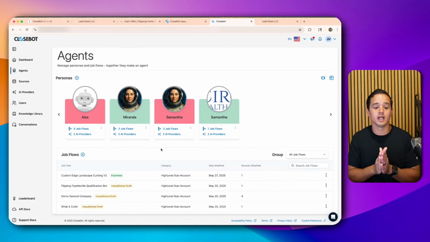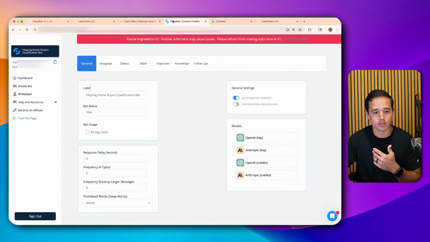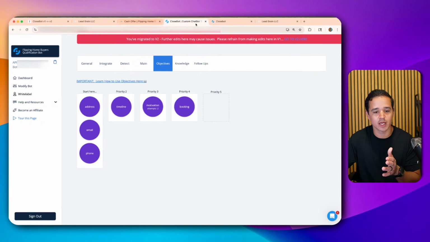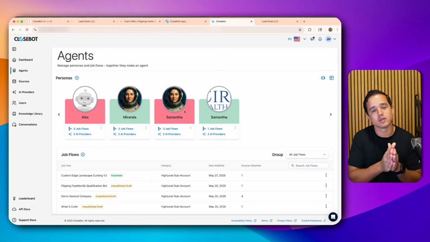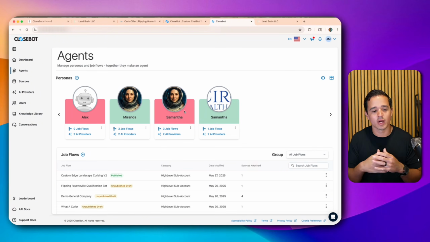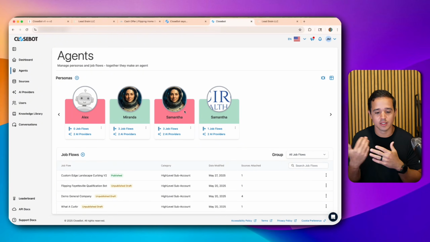Now that this persona is created, it's not assigned to anything just yet, but the next thing we need to do is create a job flow. A job flow is sort of this whole objective map, a combination of this main prompt and this objective map. And a job flow plus a persona equals a bot, from what I understand. Correct me if I'm wrong, CloseBot. But right now we have a persona that's not a bot. We need a job flow to connect to it.